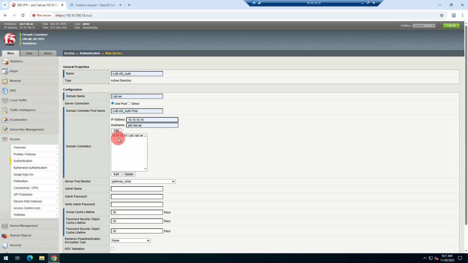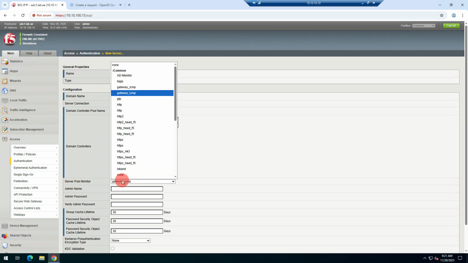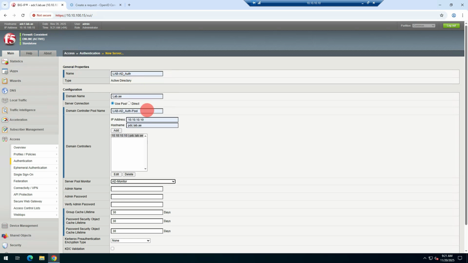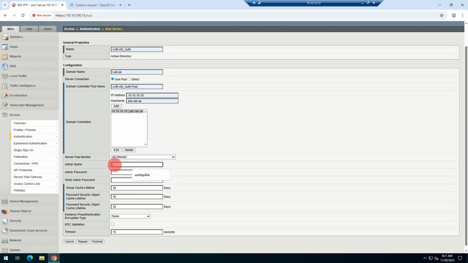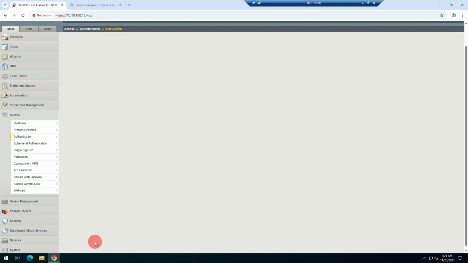In this lab, I have deployed one Active Directory. If you have multiple Active Directory servers, you can add them one by one. Then choose the server pool monitor. Here use the AD monitor, which we have created earlier. Then type the admin name as the AD account name. Then type the admin password as the AD account password. Also verify the admin password by re-entering the same. Leave the other settings default and click finished.